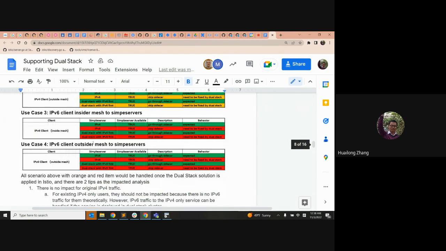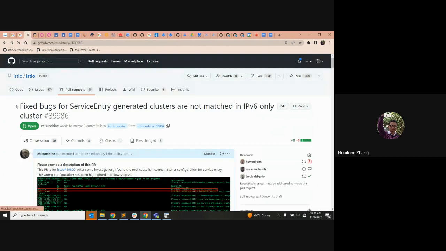It's very strange that when I did the test, even an IPv6 client to an IPv6 server can be reachable, but it skips the sidecar. I think that's because the IPv6 iptables rules are not applied in the sidecar. That's the root cause for skipping the sidecar. Based on this test, sorry.